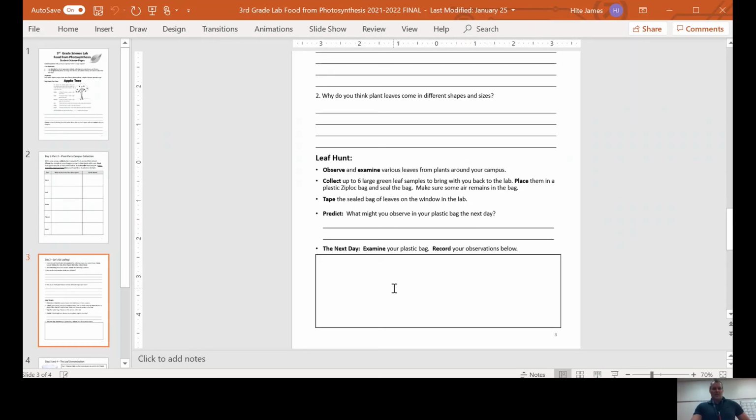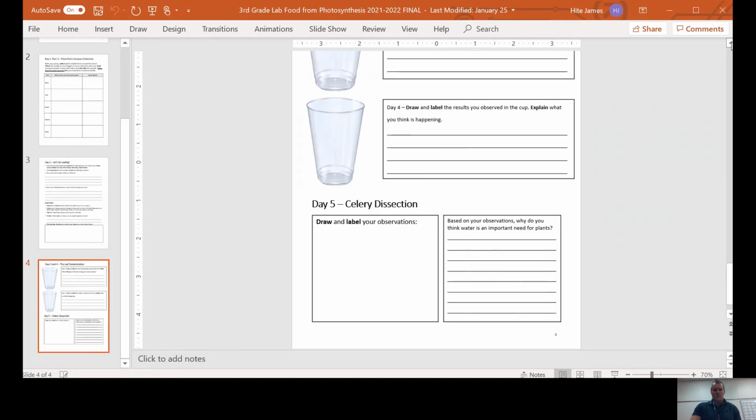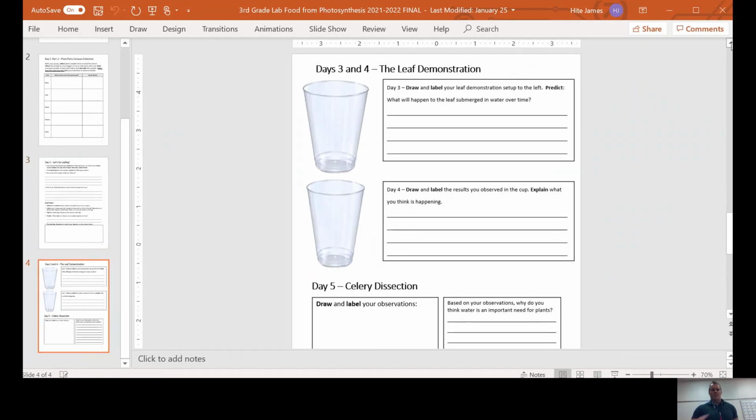And then for that next day is right there. So once they observe the next day, they should do a labeled illustration of what they saw happening. And they can come back to that if you decide to leave those bags up a couple more days. They could always come back and add to this drawing, of course. Very cool. And then we have our leaf in a cup demonstration. So they will draw a picture and a prediction. If they submerge their leaf in a cup, they'll draw what they think is going to happen, also write what they think they will observe.